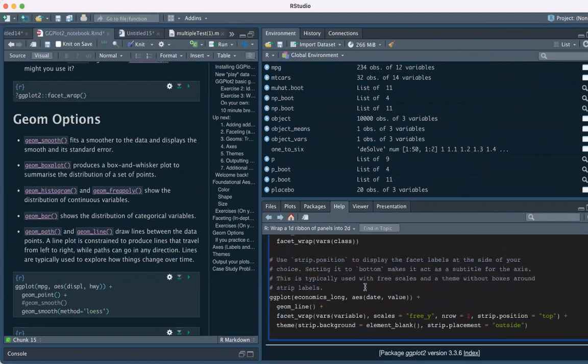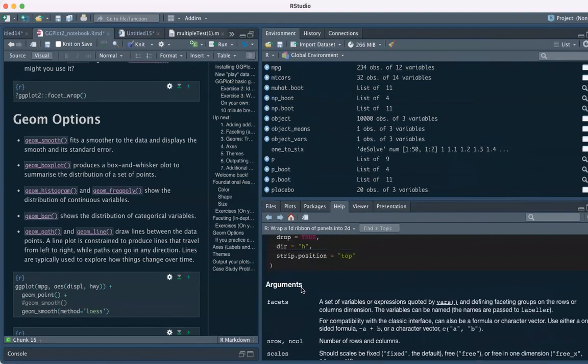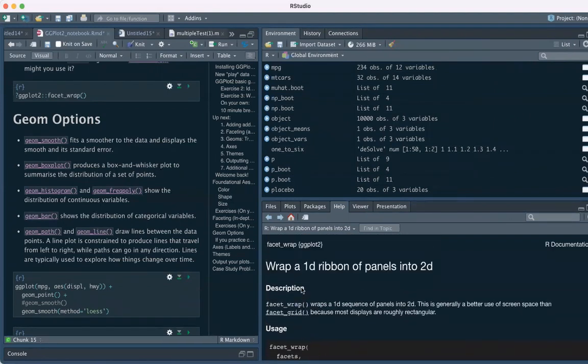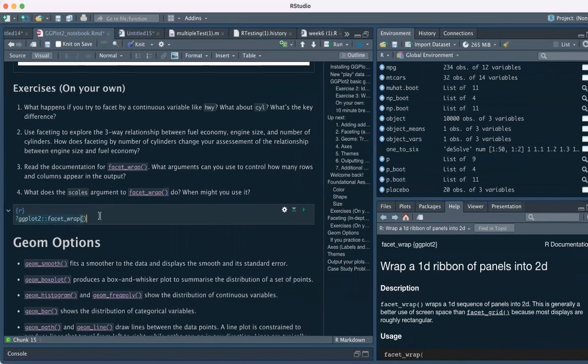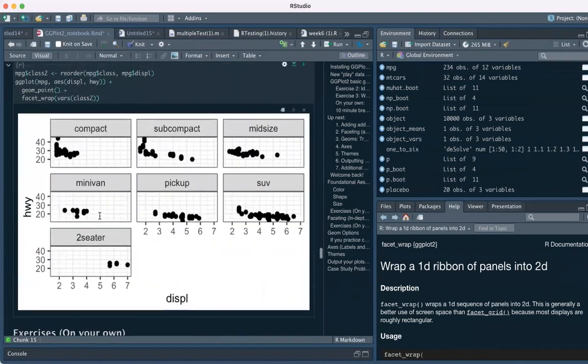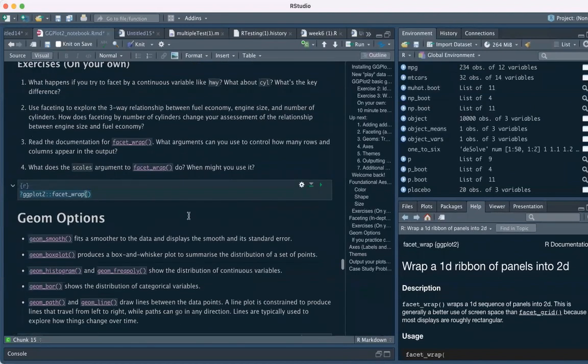There's all sorts of different things that you can go through on here, but it also allows you to read about the different arguments. This is a good habit to get into, to understand and learn about new features of things that you don't already know about. Every function that's well maintained has really good documentation, which appears under this help tab. But if you have questions when you come into office hours, for example, about facet wrap, we can go through that. We can also go through a little bit in the chapter as well, if that's helpful.